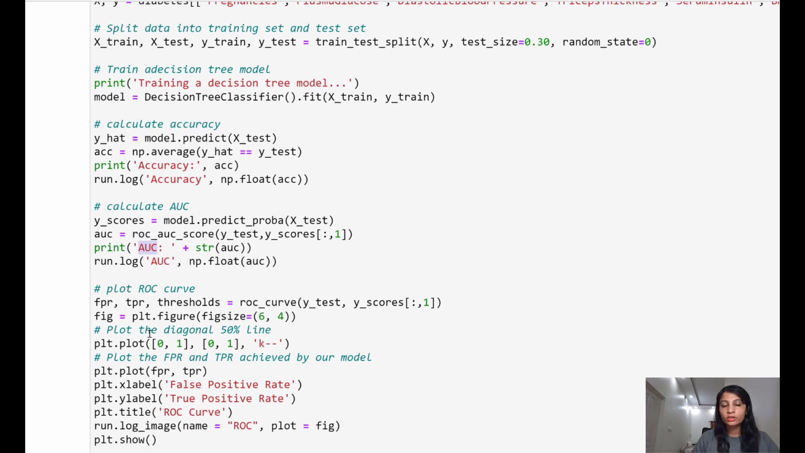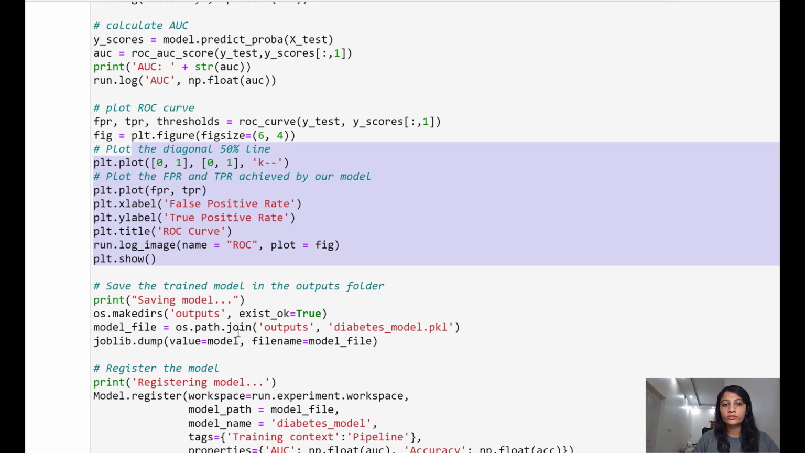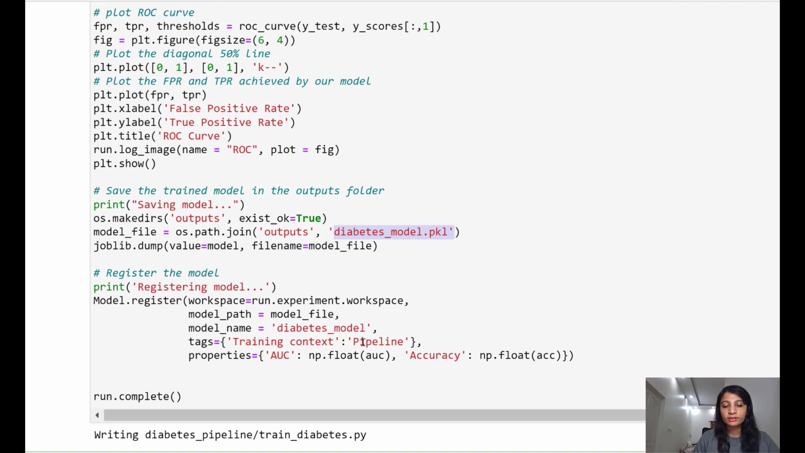So now that we have got our metrics, what we will do is plot the ROC curve, and then we are going to save our model in a folder called outputs, wherein we are storing all our experiment outputs, with a name called diabetesmodel.pkl file. So this is a model which is saved in the outputs folder in our experiment. And from there, what we will do is we will take the model and we will register the model. That's what we had earlier discussed.